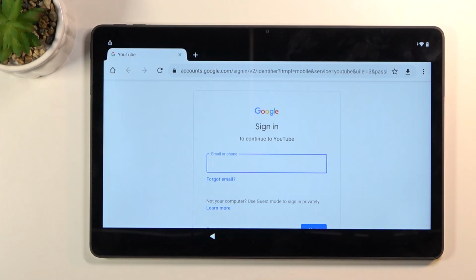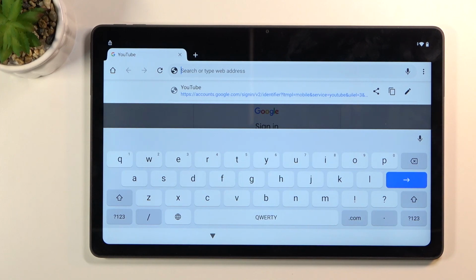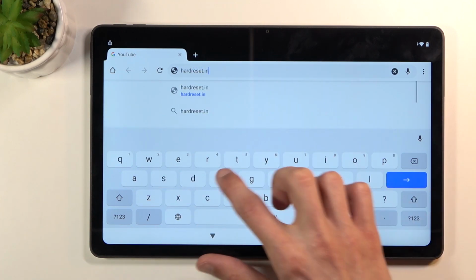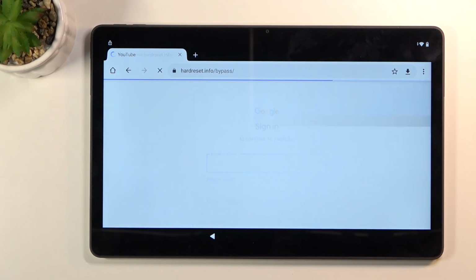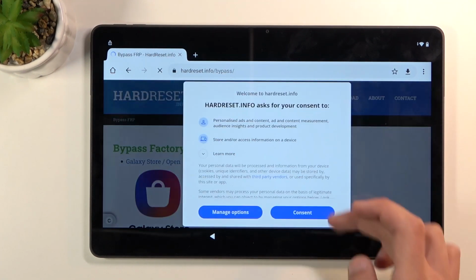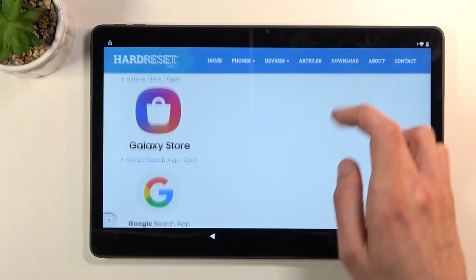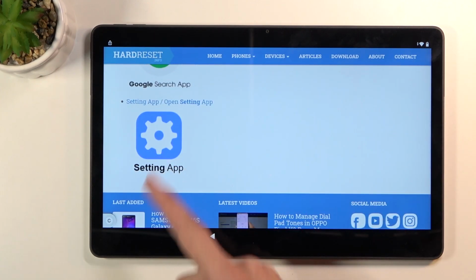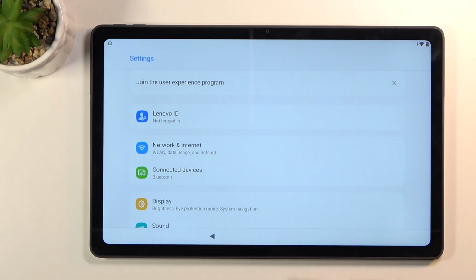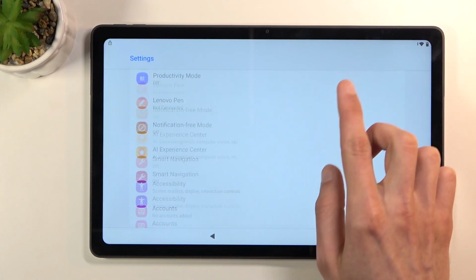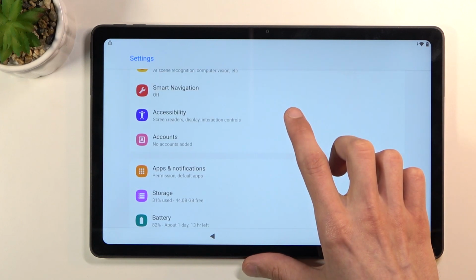So from the web browser, tap on a field up there and navigate to HardReset.Info/bypass. Like so. If you need a moment to write it down, pause the video. Now from the site right here, once you consent, you want to scroll down and tap on the settings. This will open up your settings on the device itself, and from here you want to scroll down to security.